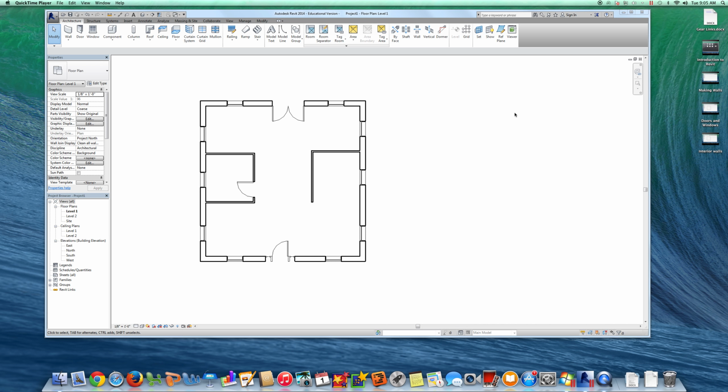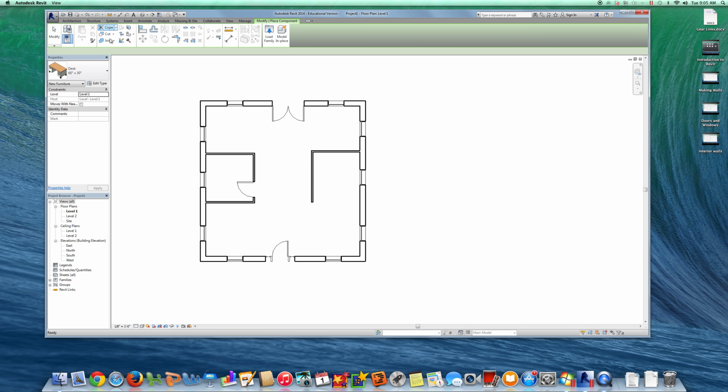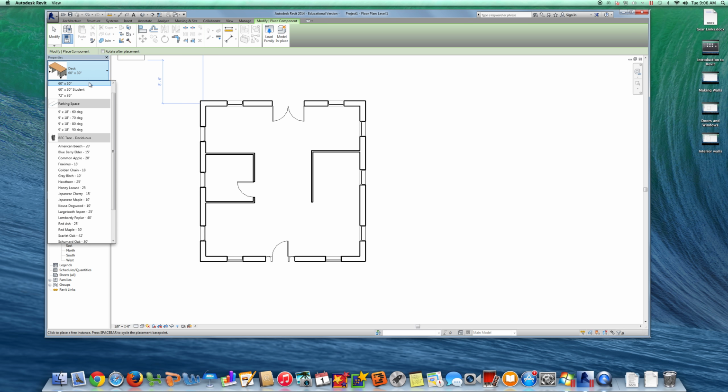The next step on this one is I want to place some components. Components mean anything like furniture, plants, all kinds of fun things. So this is all about components. I'm going to go down to my component folder. Inside my component folder, I have only a desk showing. I also have a parking place.